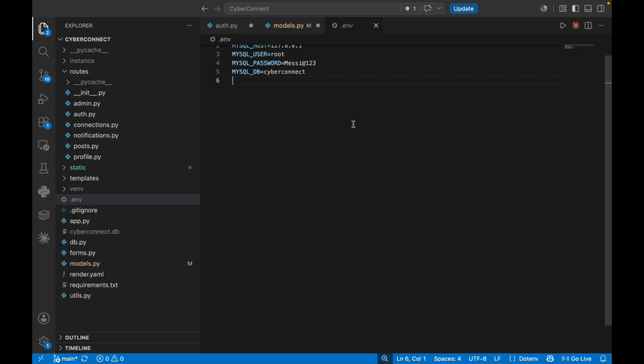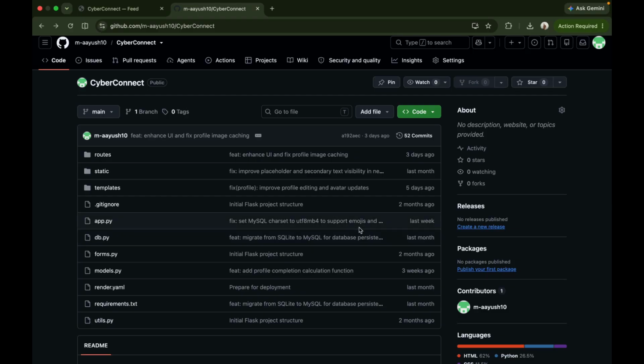Jinja2 auto-escapes all output. This prevents script injection attacks. Only image file types are accepted. I check the file extension before saving. I used Git for version control from the beginning. The repository is hosted on GitHub.